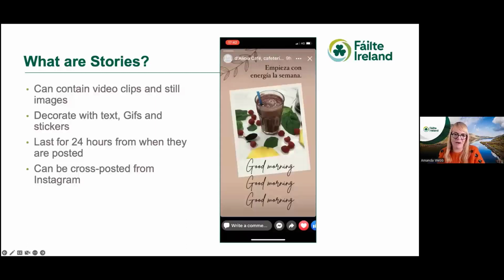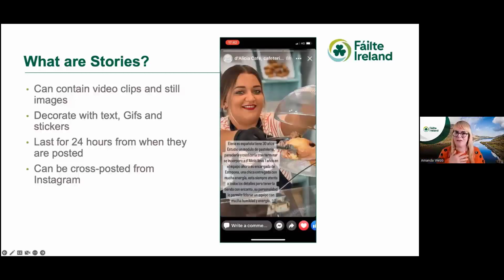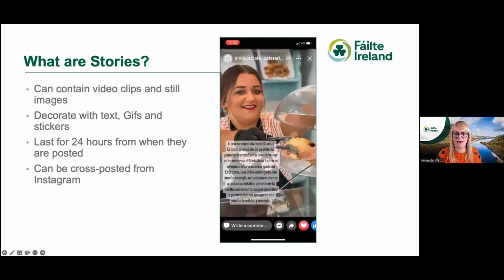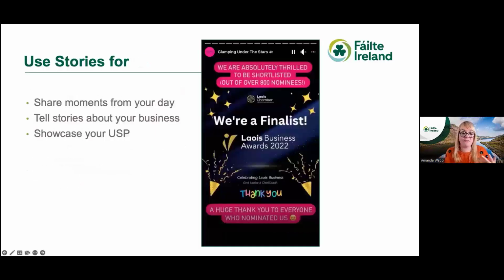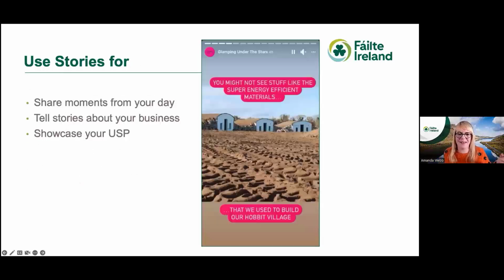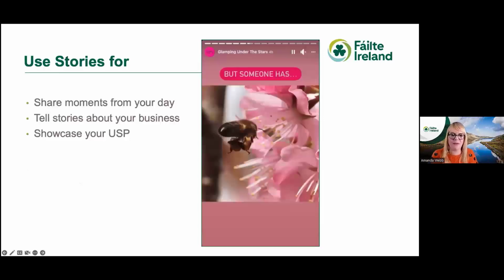They last for 24 hours from the moment that you publish them, which is nice because you can really do like in the moment stuff. And if you don't want to go and create just for Facebook, that's fine, because you can cross post whatever you're posting on Instagram to your Facebook story as well. And you can use them for things like, I love that they capture like the real time, what's happening today. And I love this example here from Glamping Under the Stars. I totally follow them if you don't already.